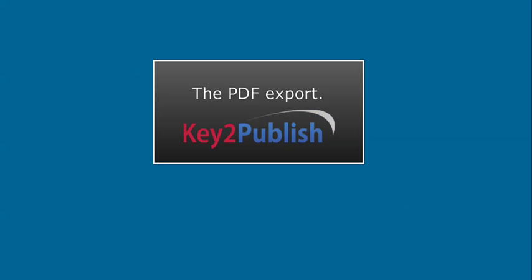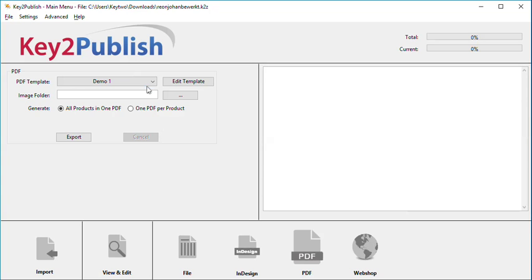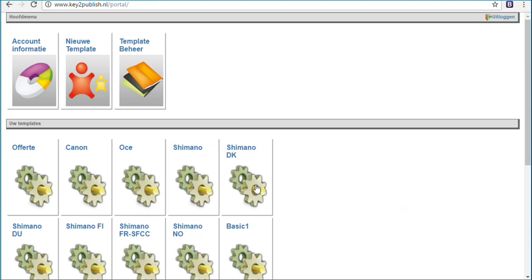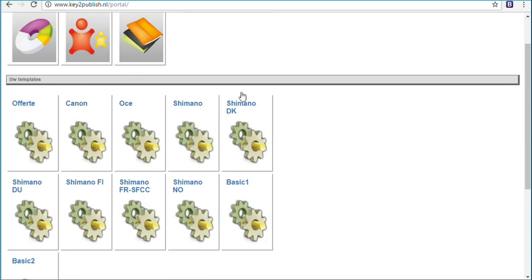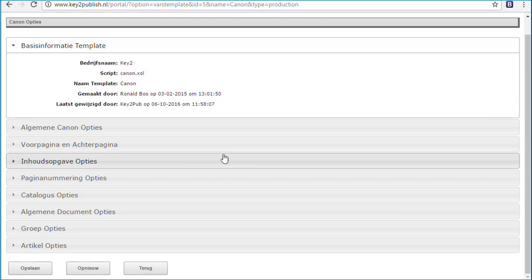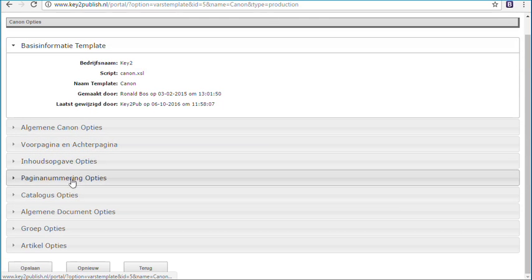The PDF export. The PDF export module comes with two basic scripts. The user can adjust them via an online portal. Such a script determines the design of your PDF output. If you are looking for another output, we ask you to email an example to us. We will see what should be done to get a matching script for you.